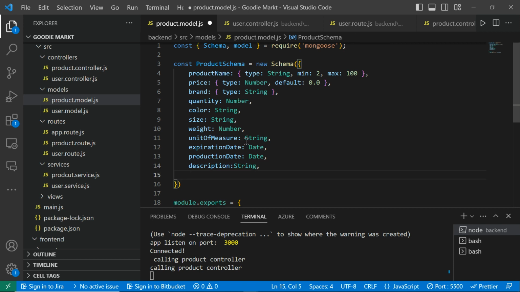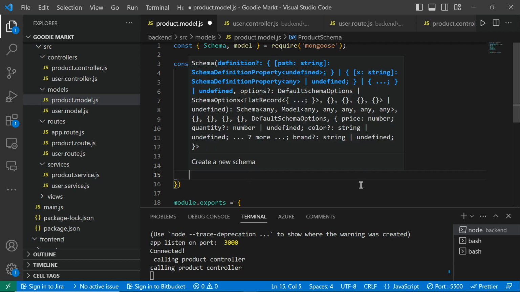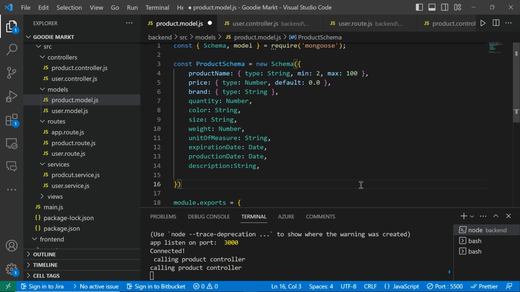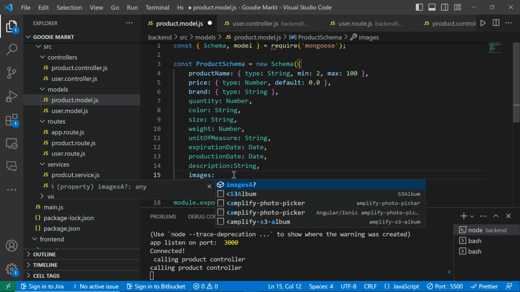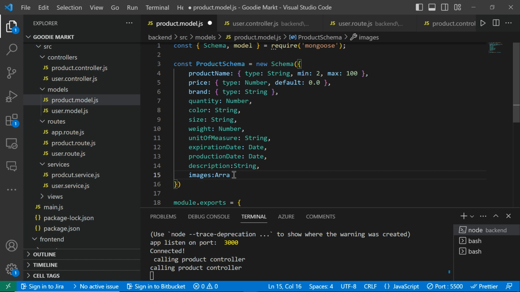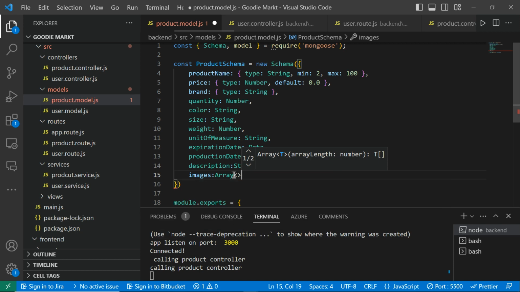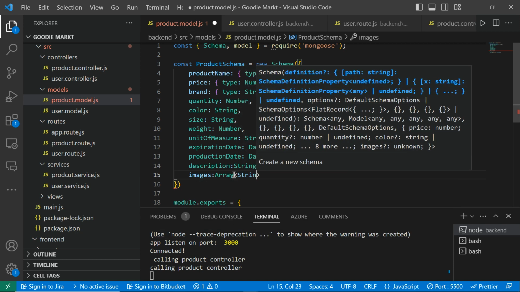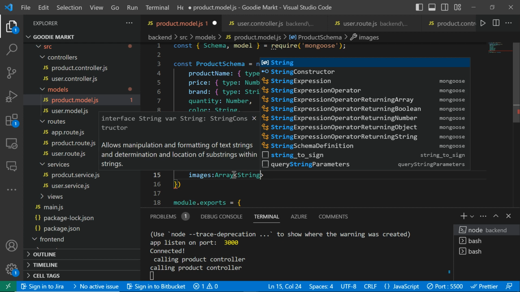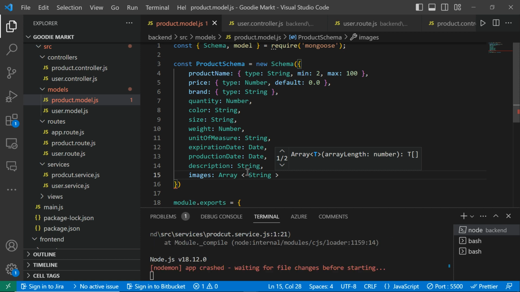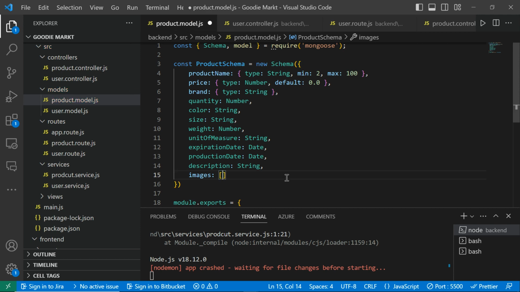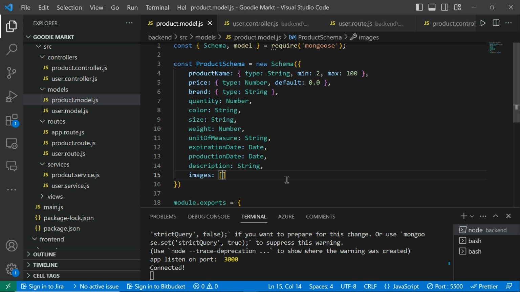Then, do we have images? We don't. So we can have images. And this is an array of strings. Okay, what we have here is array.